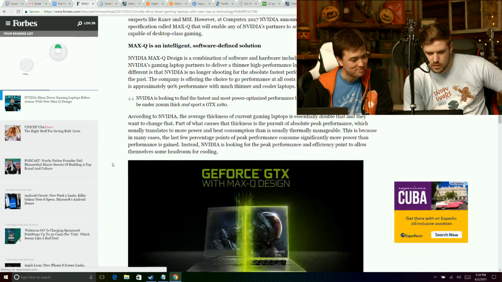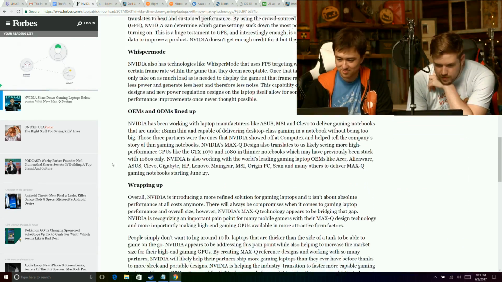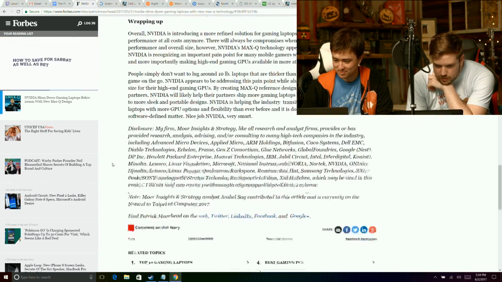Max Q. It's cool. Thinner laptops is good. Whisper mode, blah, blah, blah.